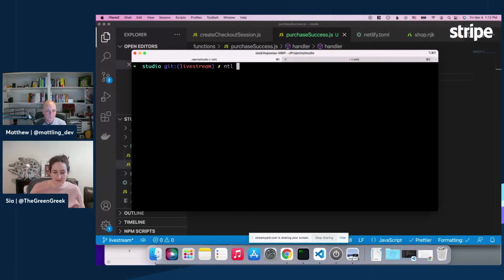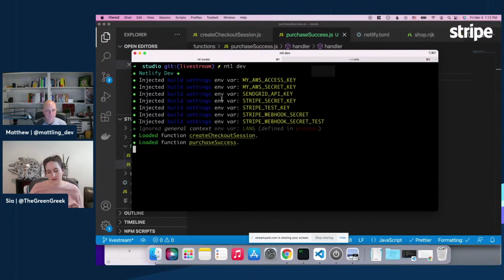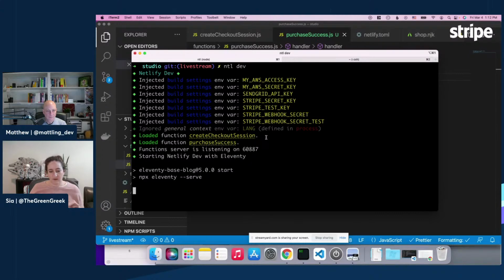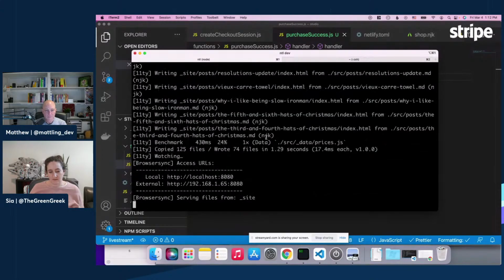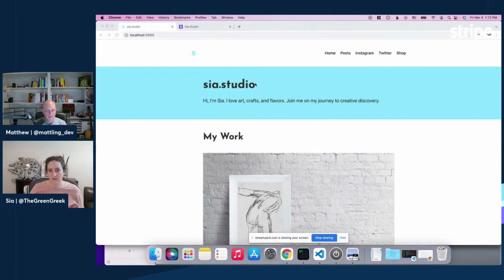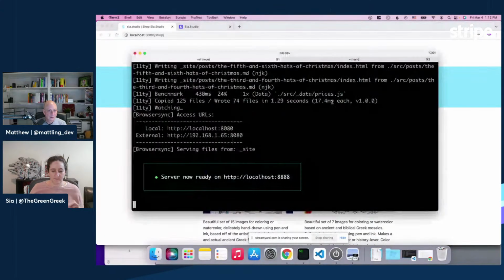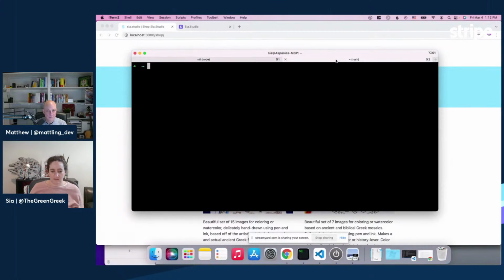Oh yeah. First, let me start my server. So Netlify dev is how I start my server, and you'll see it inject all my environment variables and start my server. Nice. And yep, so this is working. And the shop is there. So now we need to do.